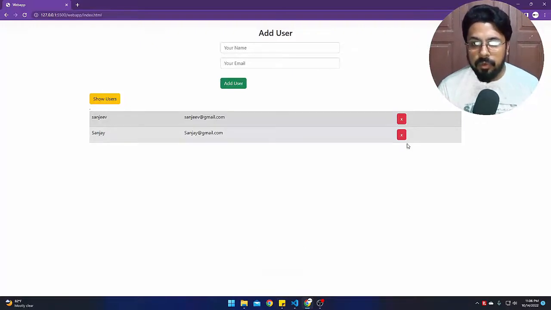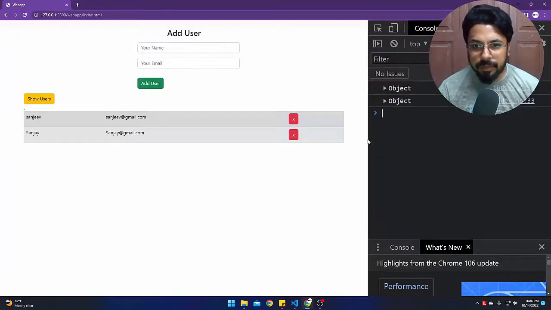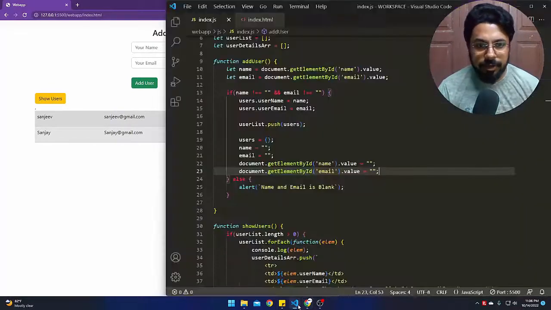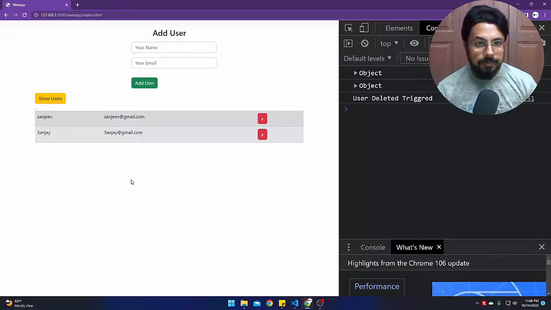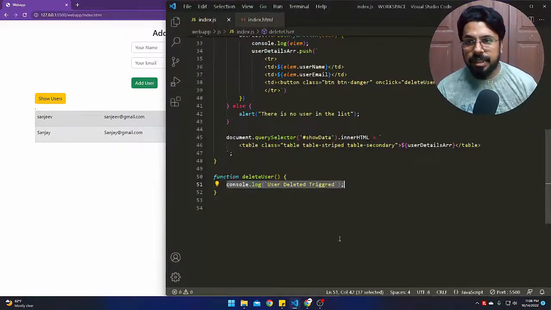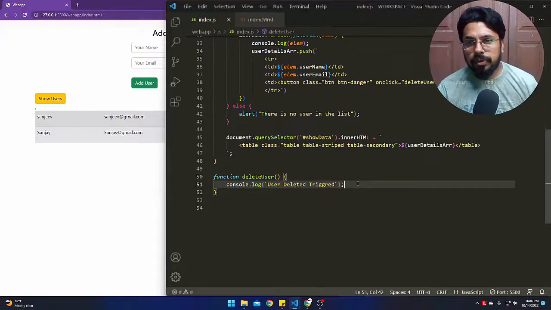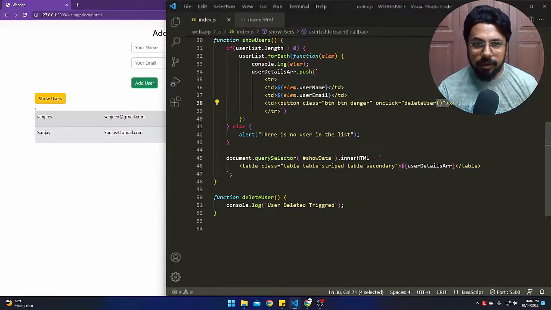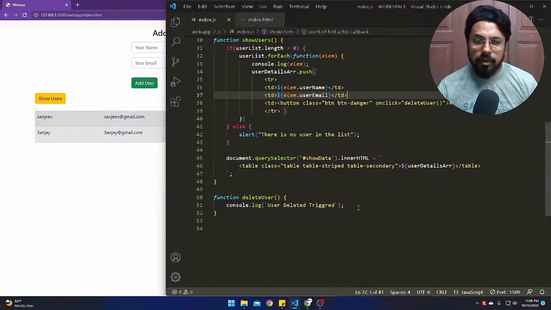Now what we need to do: we have been clicking on this red delete button, and this console log was getting triggered, right? So we need to delete this thing in the delete user function. In order to do so, we need to send a particular identifier that can identify which row I need to delete. So we are going to pass the row from here.